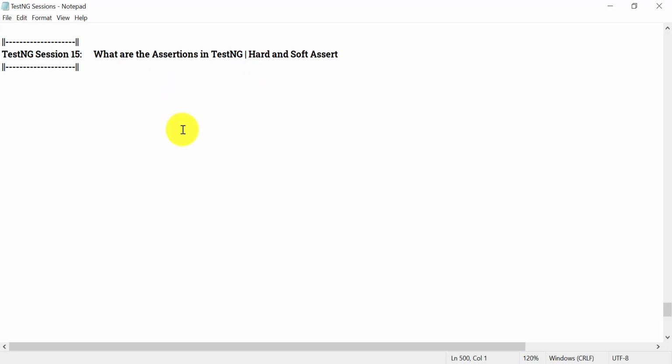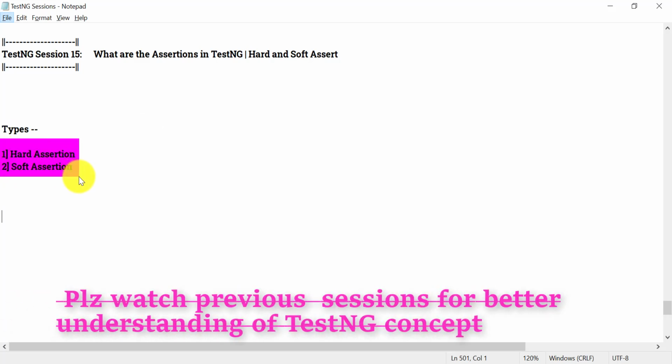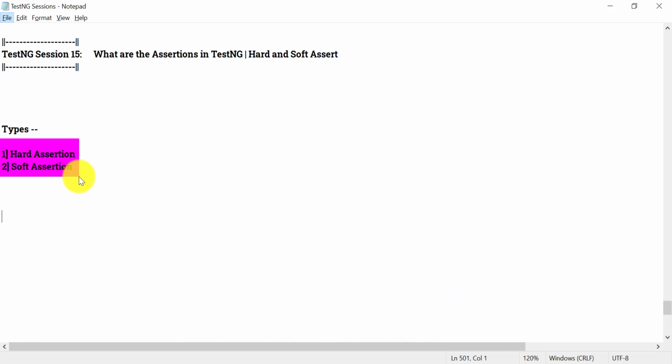So what are the different types of TestNG assertions? There are two types of TestNG assertion. One is hard assertion and another one is soft assertion. Both assertion types we can use in our automation framework. With the help of an example, we will see where we can use the hard assertion and where we can use the soft assertion. So first, let's see what the hard assertion and soft assertion are.